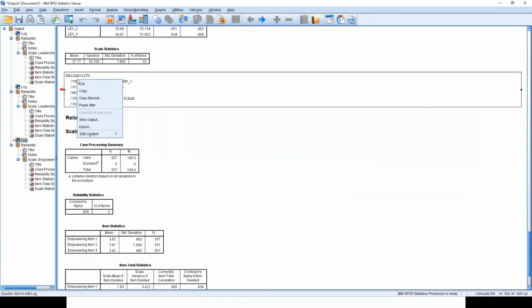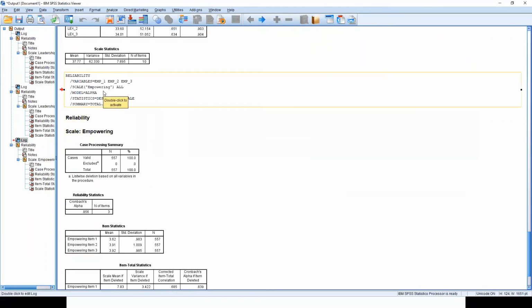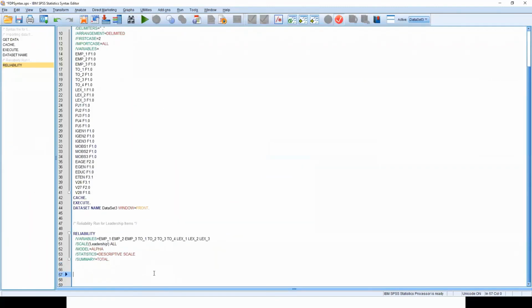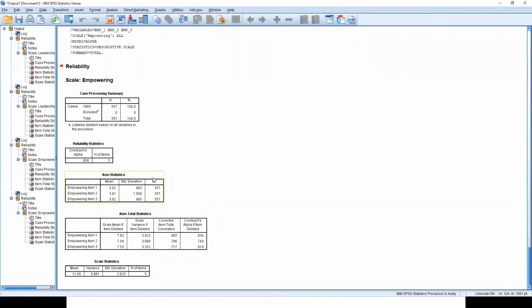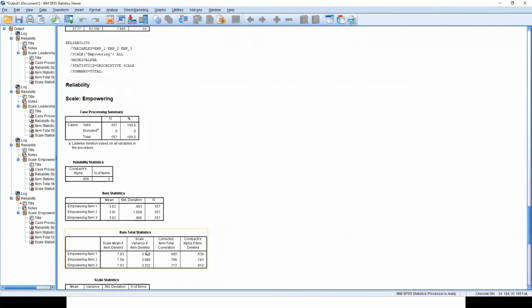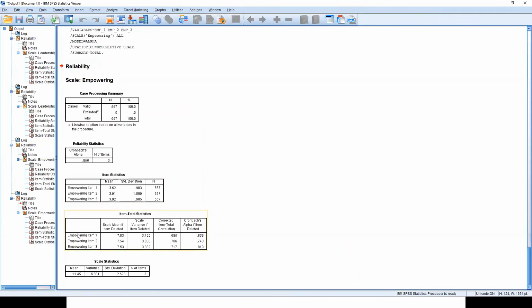This is the syntax. So I just copy it. I will paste it here, and I will note that this is the reliability done for the empowering dimension, and I will save this. Next time I don't have to go to the tool. I will open my data set and I will just run it, and I will get exactly the same result that I had got earlier. If I run the syntax, I will get it.